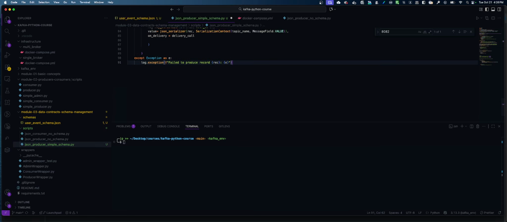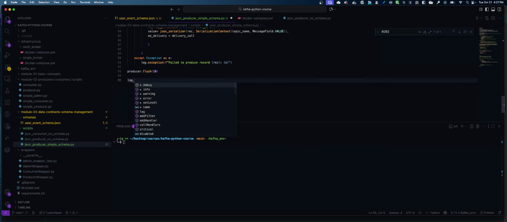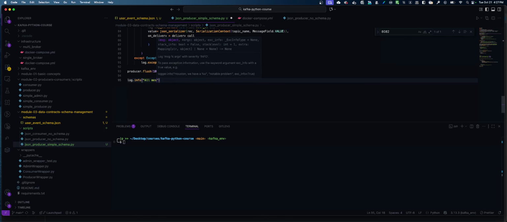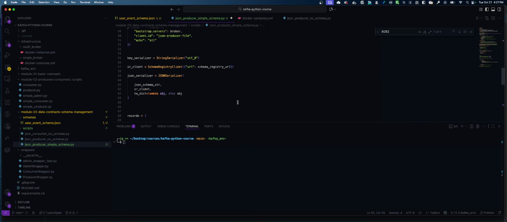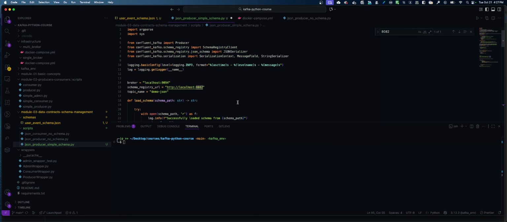Okay, and finally we can flush it. Let's give ourselves like 10 seconds because flush just waits for all the buffered messages to be acknowledged. So without this, again, the script could exit before the last message is sent. And let's finally log: all messages flushed from producer buffer. Okay, I think we are good to go.